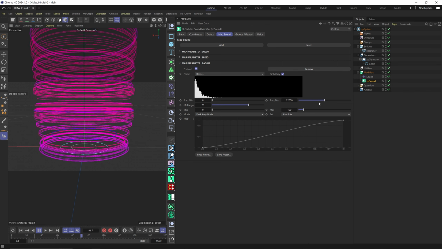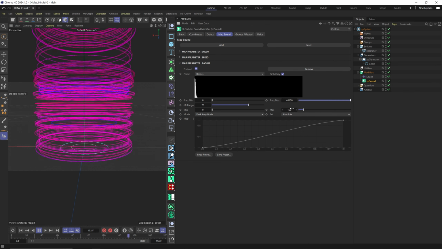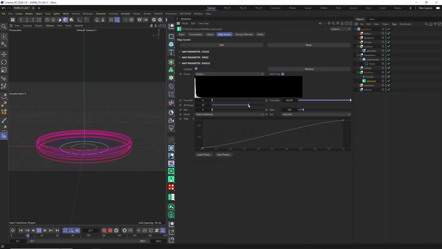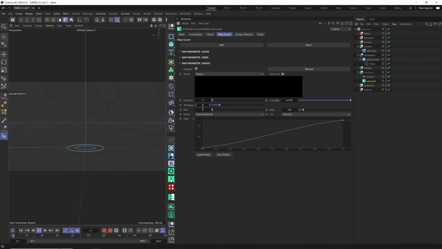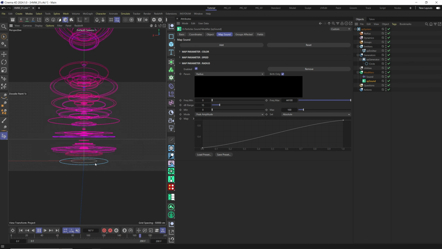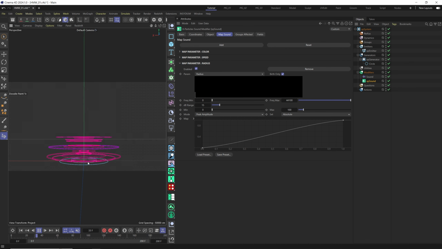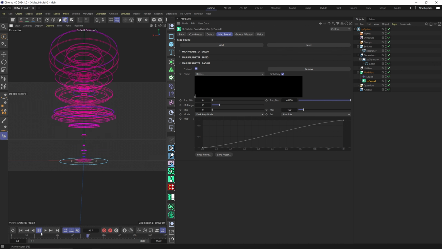parameters to play with. Let's add, for example, frequency max, and also make dB range a little bit lower. Let's make it, for example, 15. And now we can see the spline radius is changing based on the sound. Let's activate the music.